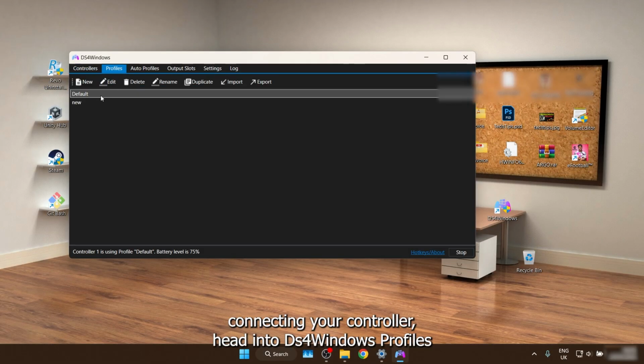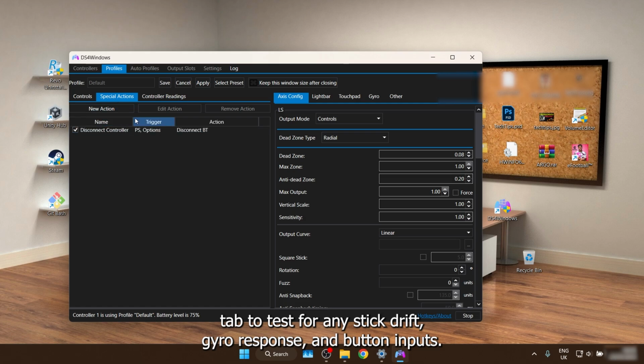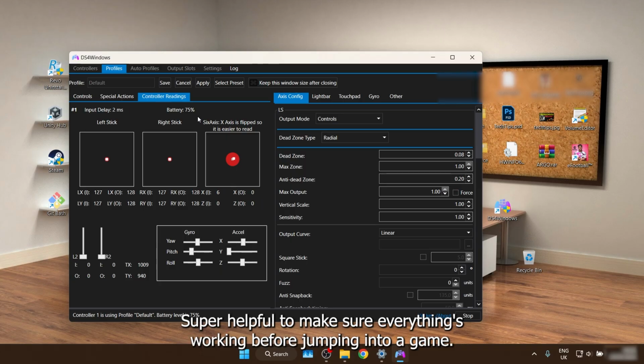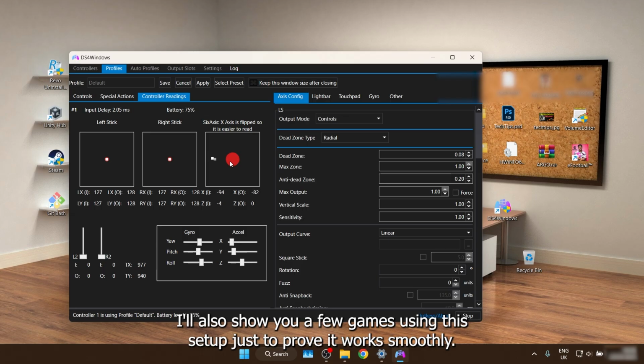After connecting your controller, head into DS4Windows Profiles tab to test for any stick drift, Gyro response, and button inputs. You'll see live feedback, super helpful to make sure everything's working before jumping into a game. I'll also show you a few games using this setup, just to prove it works smoothly.